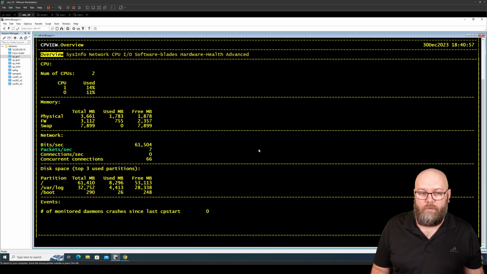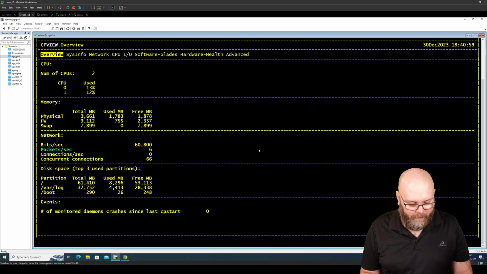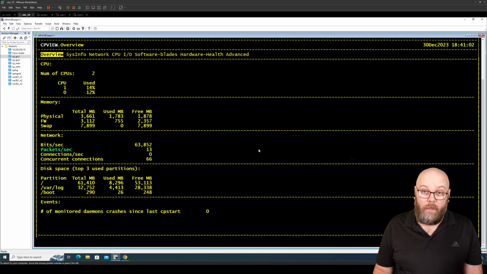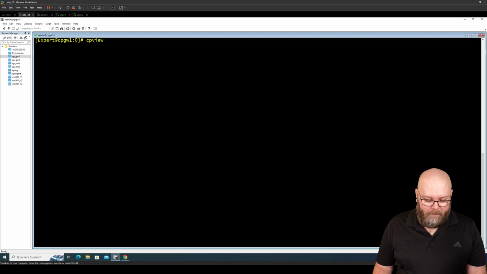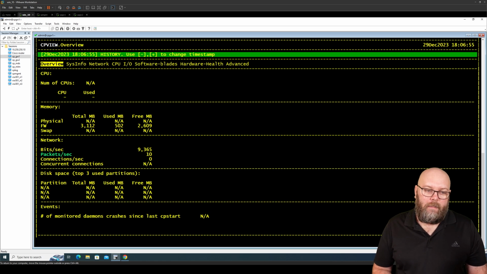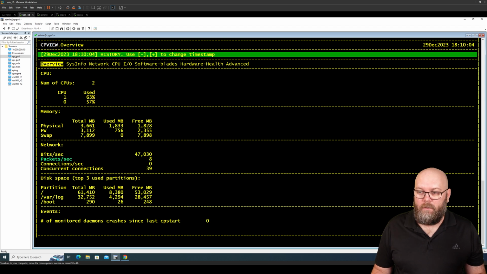I mentioned this is the real-time information. You can actually do this: if we press Q to quit, we type cpview and then minus T. Minus T allows us to go into historical data. So right now, it's starting from 18:06, 29th of December. And then I can press plus to move forward.